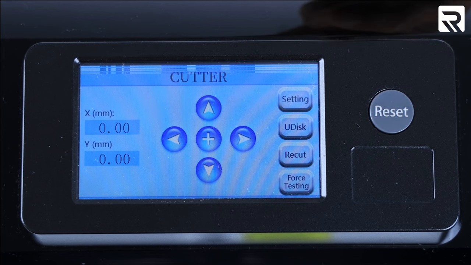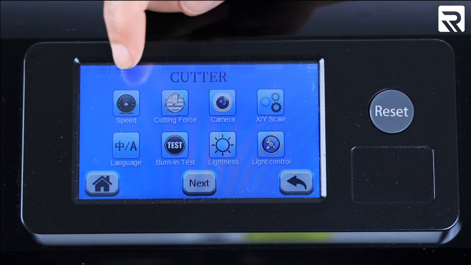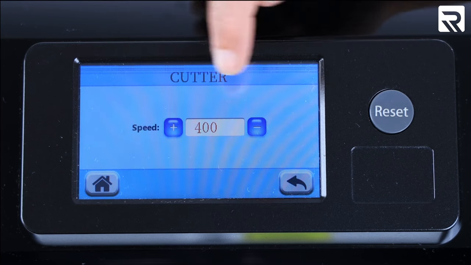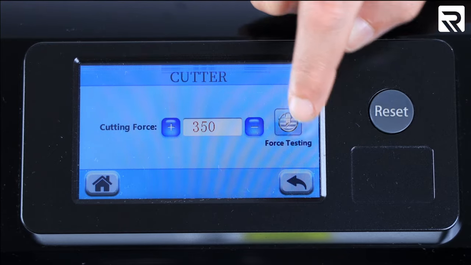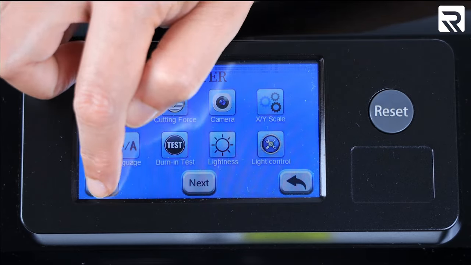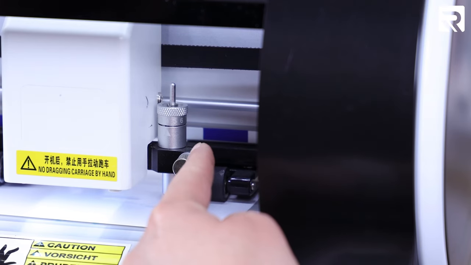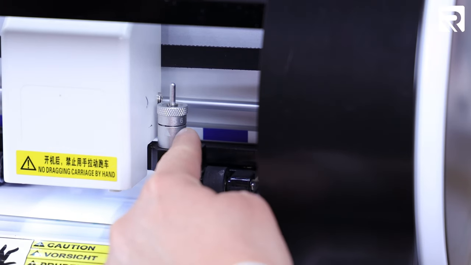There are 3 settings we have to change. On the screen, we want to go to settings. For our speed, I'm gonna do 400. Then for our cutting force, I'm gonna do 350. The last setting is down here on the cutting die. We want to dial it down to 4.